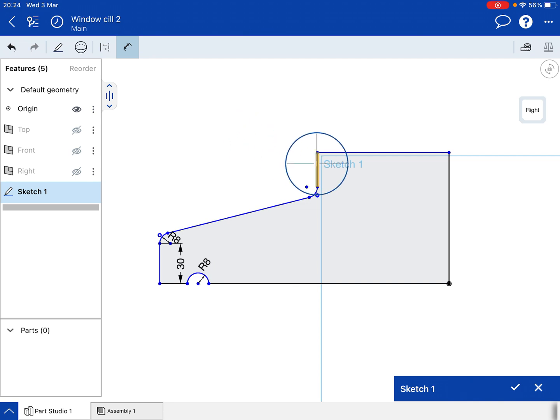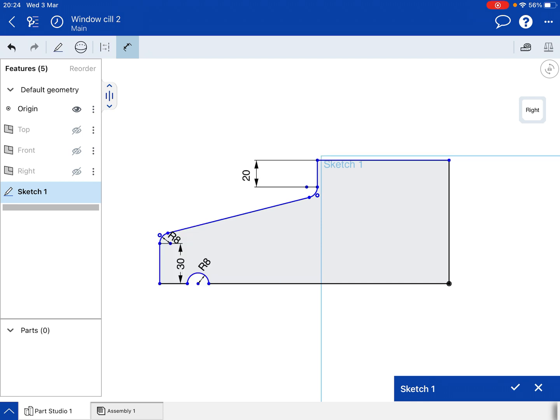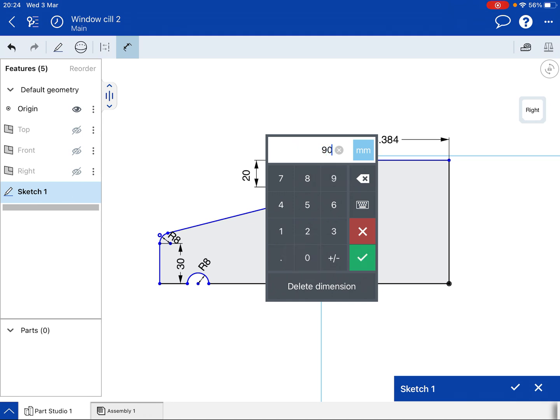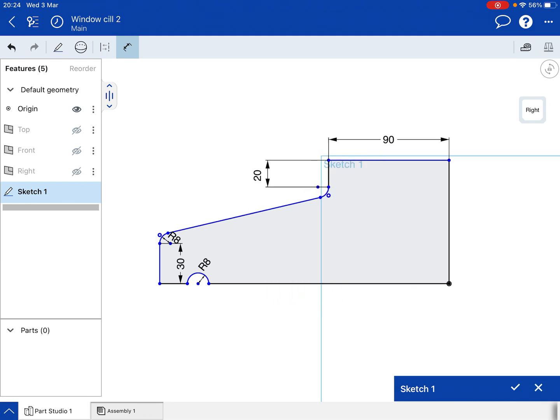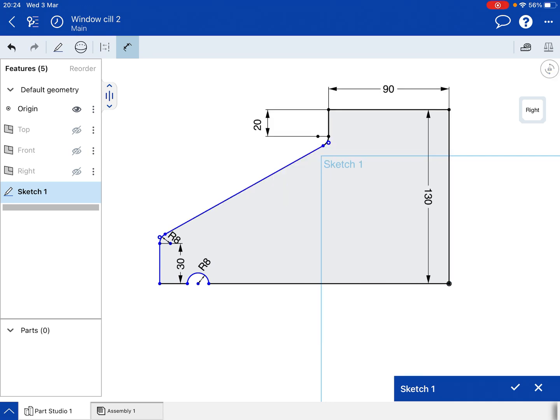Tap the screen, hold. Now you can move the number across to get out of your way. You can just tap it and hold it and drag it out. Then you can tap it. Hit the green arrow. Tap and hold. That's 130.